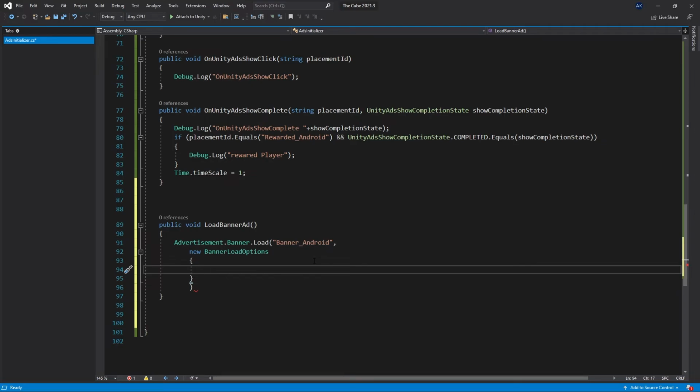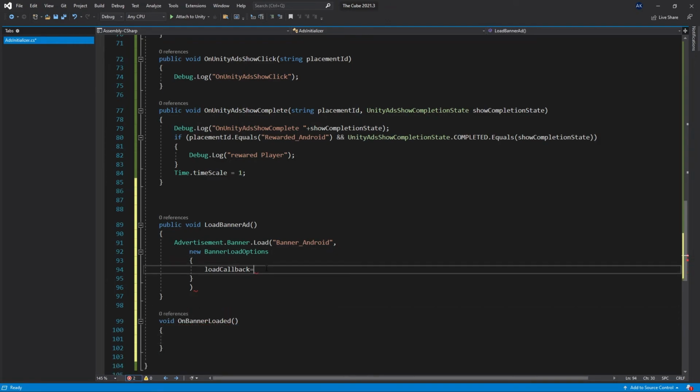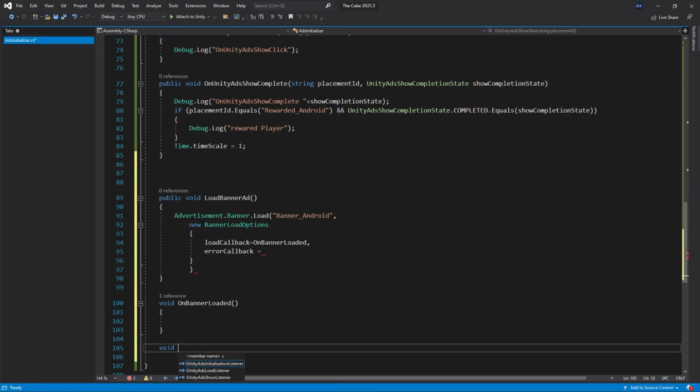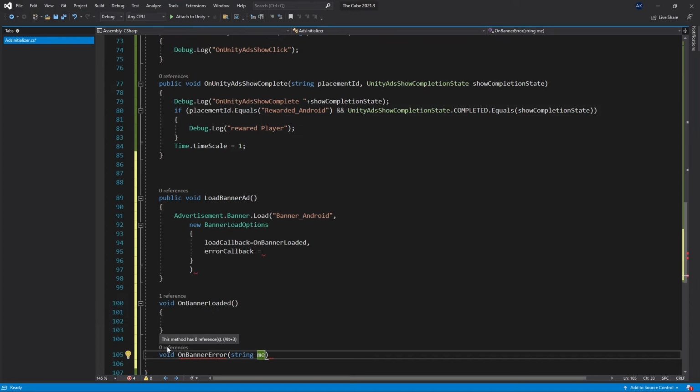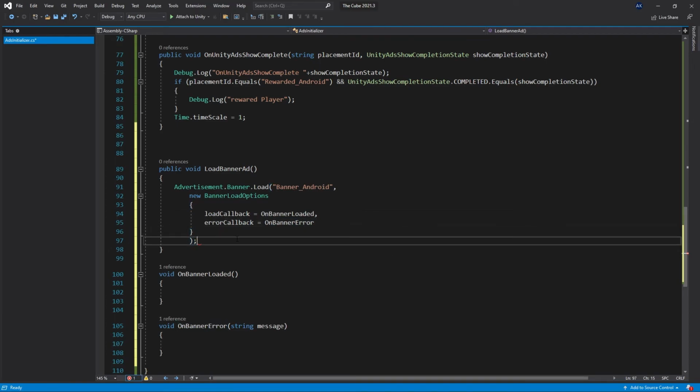Now the banner load options has two callbacks that we can pass. It's a load callback, and it's when we successfully loaded the banner. For that, we'll have to create some methods. So let's create OnBannerLoaded method and pass that as the method here. And let's create the other one, the error callback. Create the method void OnBannerError, and here we'll get a string with a message. And in here we can connect that method, OnBannerError, and add our semicolon.